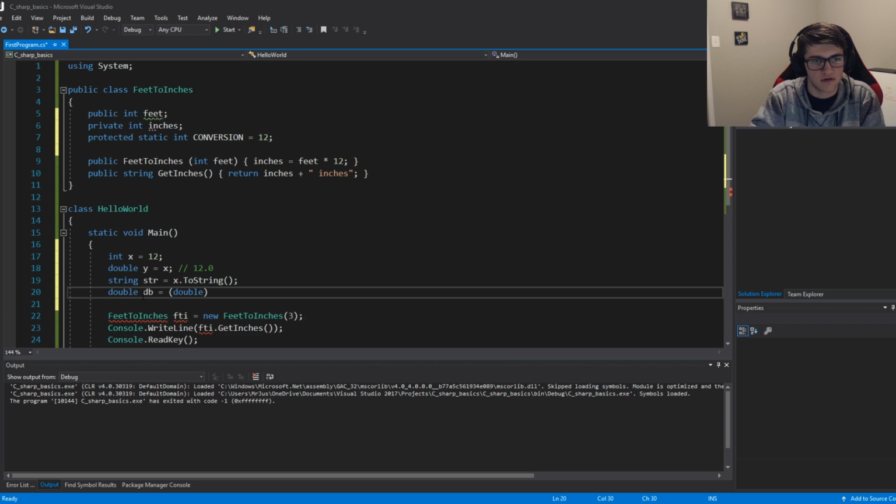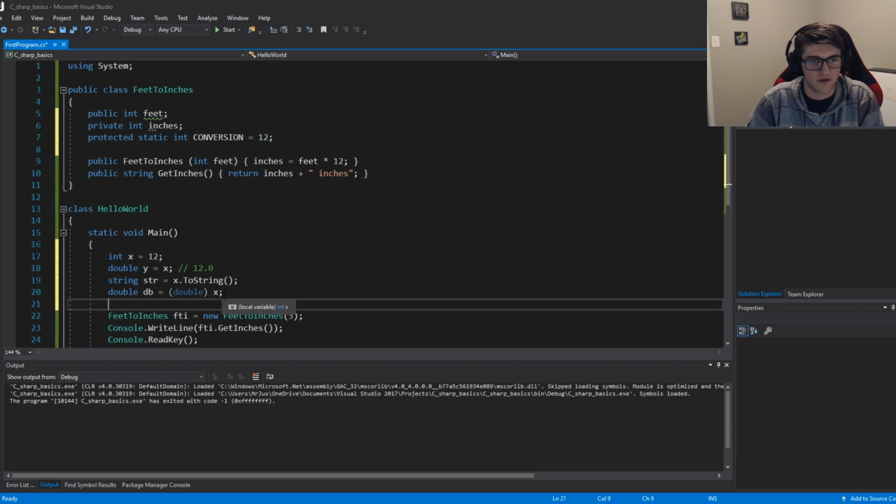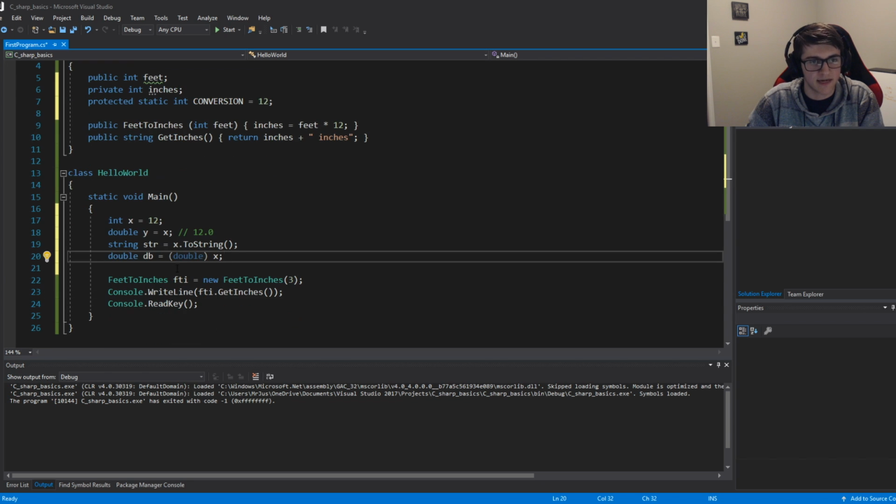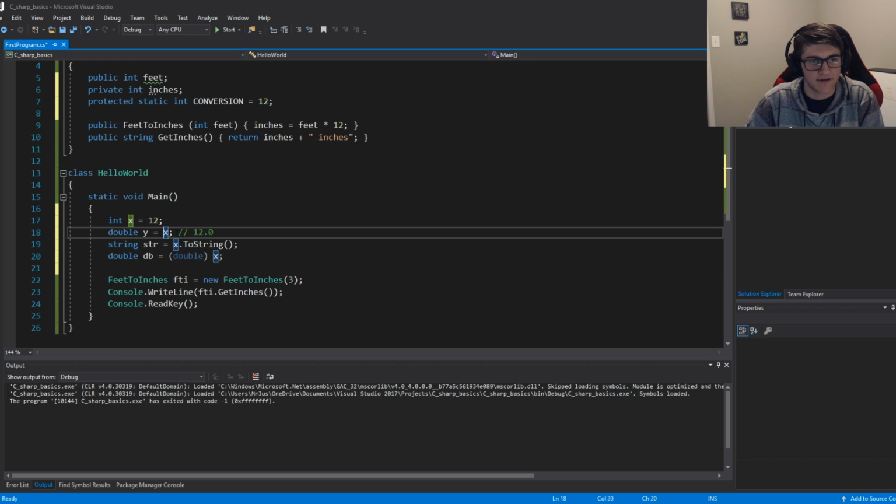say double x. And this is just yet another way to turn this int x into a double. But most of the time you can do this implicitly, and you do not have to actually specify what you're trying to convert it into.